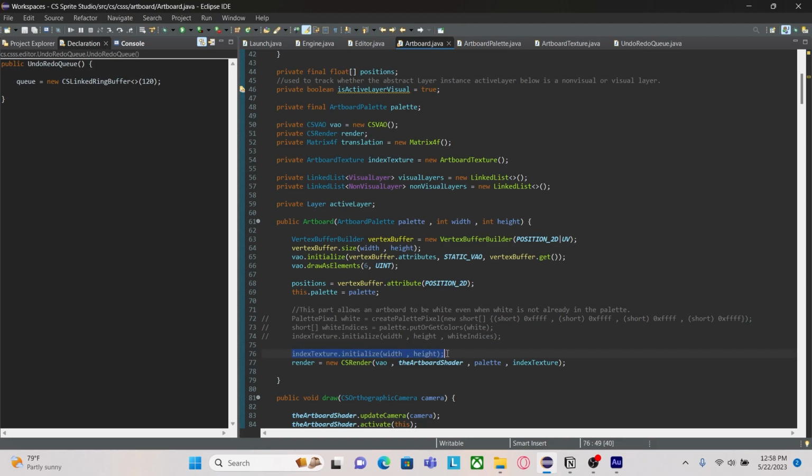we create something called an index texture. So a texture which is the size of the artboard is created, which is essentially a 2-channel per pixel, 1 byte per channel texture. So we create 2 channels, so think like red, green, and each of those is 1 byte. What these pixels actually represent are not colors, but indices. So an index would be like a position in an array, right?